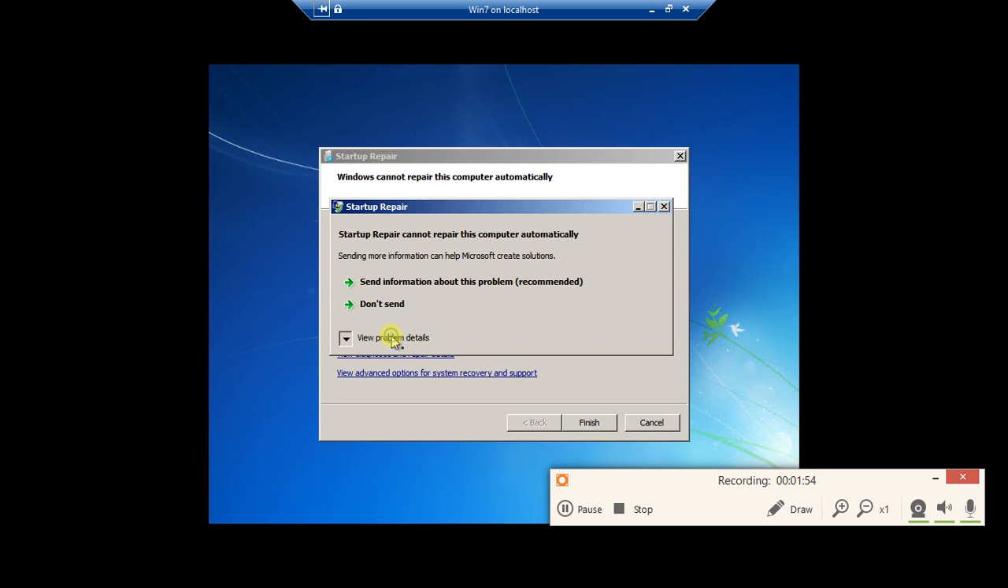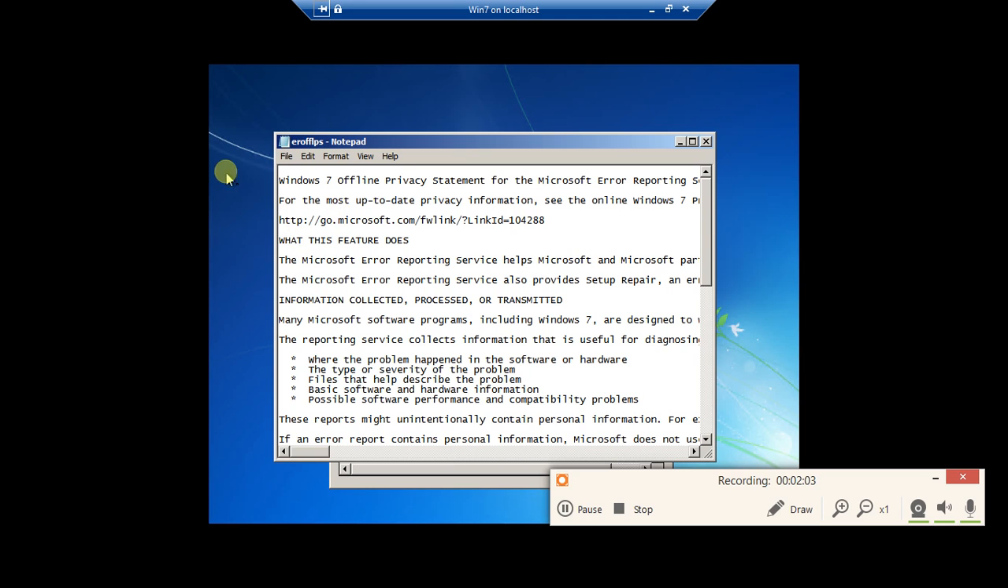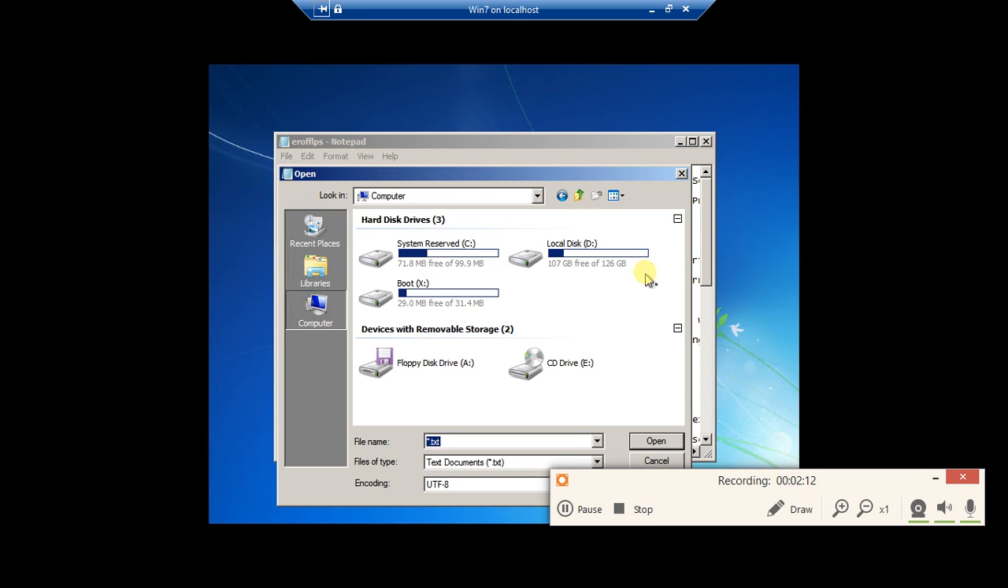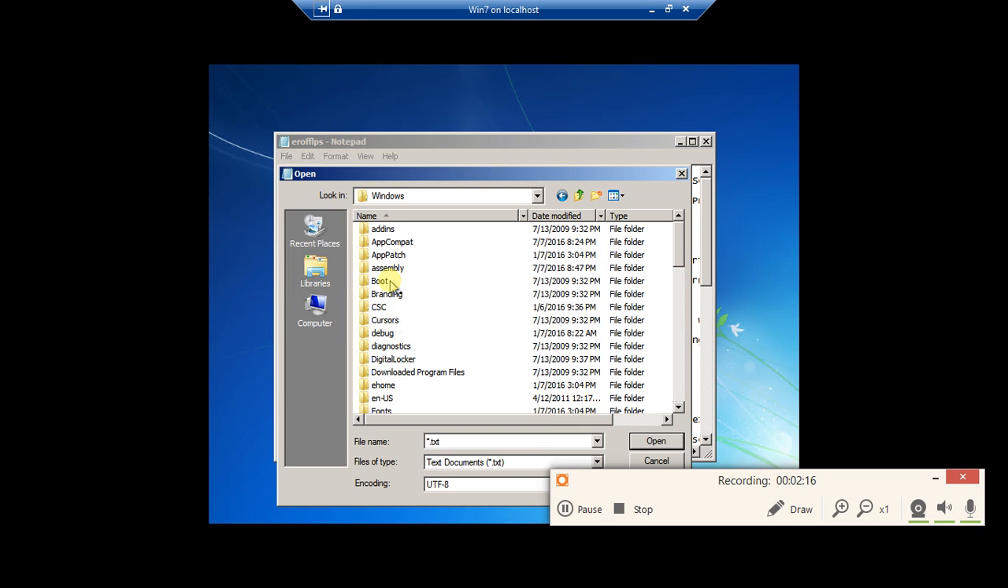So now what I'm going to do is click on the show problem details, and we're going to click on this link here. Okay, that pulls up a notepad, and then I'm going to do file and then open. Okay, and now we're going to browse to the System32 folder, and what we're actually going to do is take the file for the on-screen keyboard and rename it, and then find the file for command prompt, and name it the exact same thing as the on-screen keyboard.